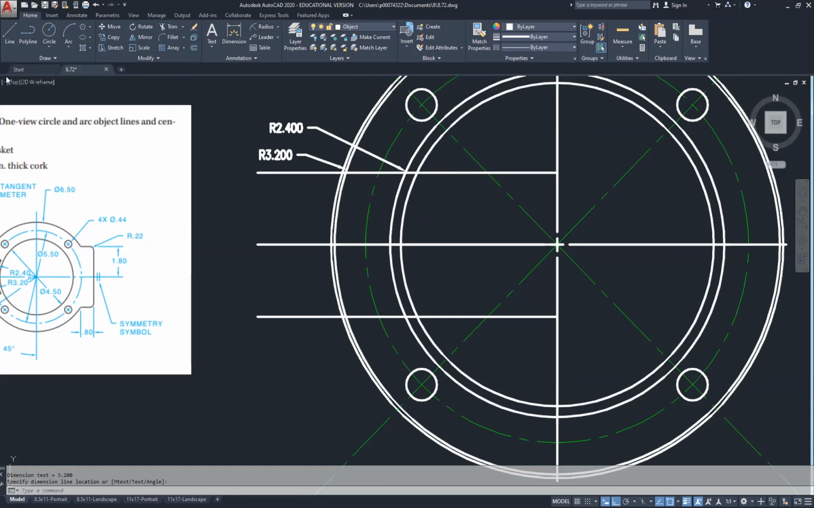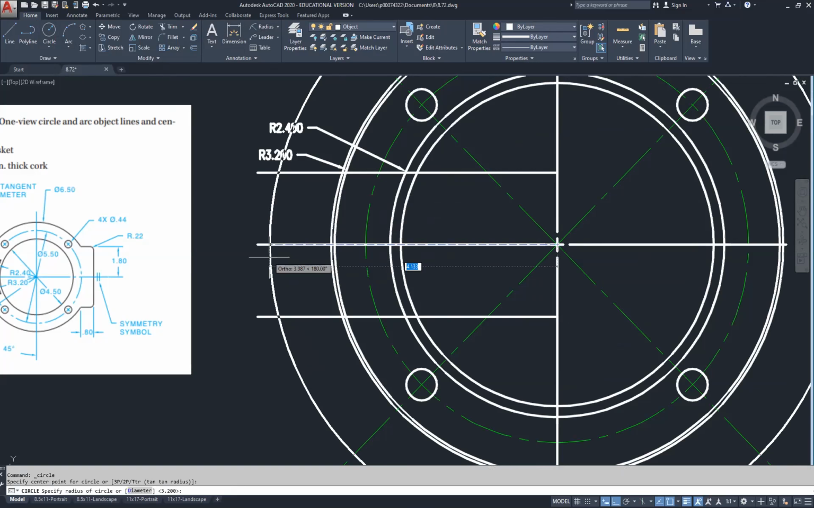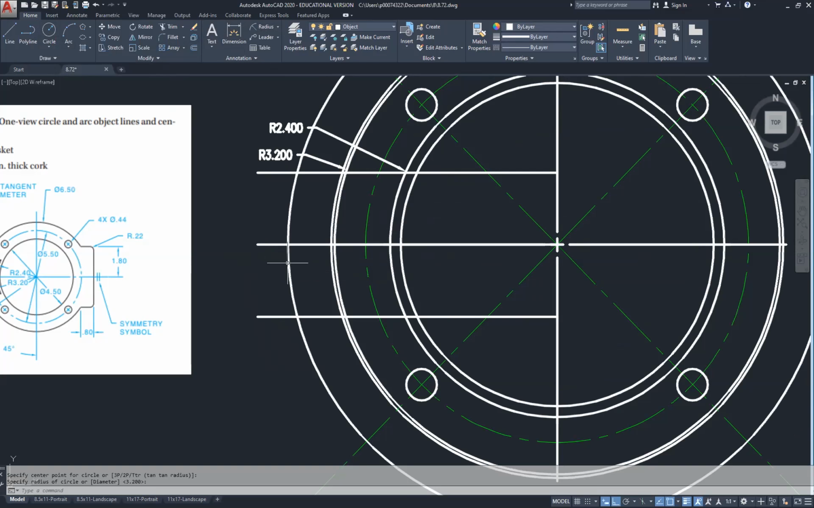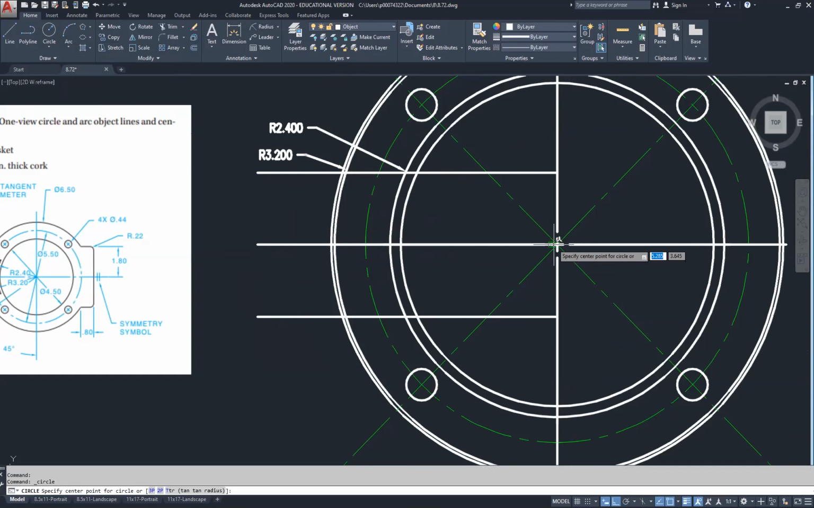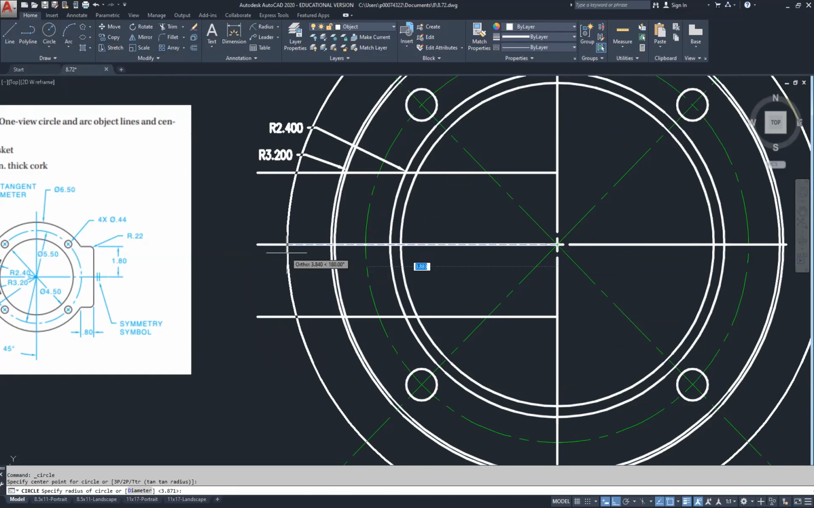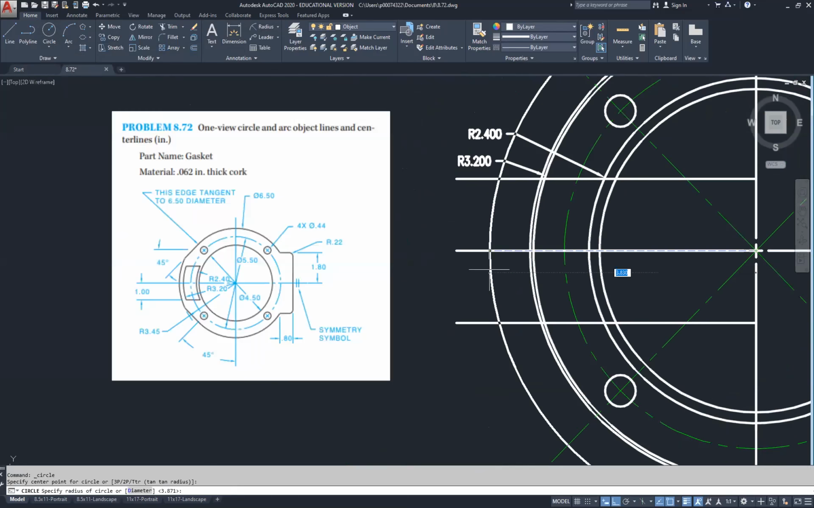All right, I'm going to do another one. Oops, I didn't type in the measurements. Let me delete that. Radius. Pick the center, pull it out. And this last dimension is a 3.45.